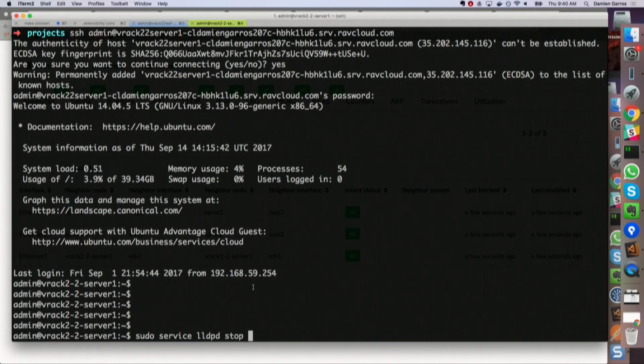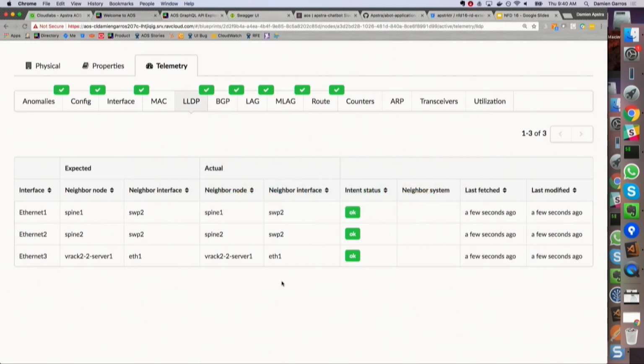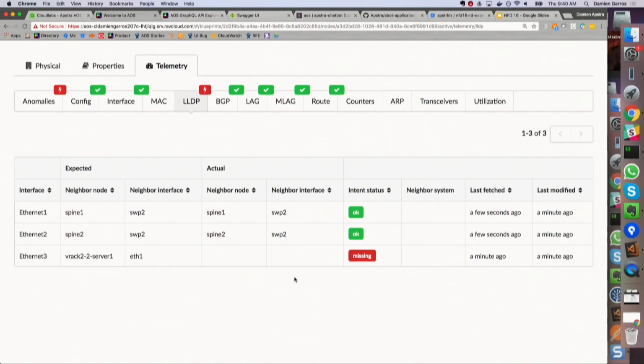In this session, I'm connected over SSH to this server. So I will just turn off LLDP. And a few seconds after, you see that my system immediately detects that this information is now missing and is triggering an alert. So if the server gets moved, if it's actually on port 2 instead of port 3, that will automatically show up, and it will tell me that.